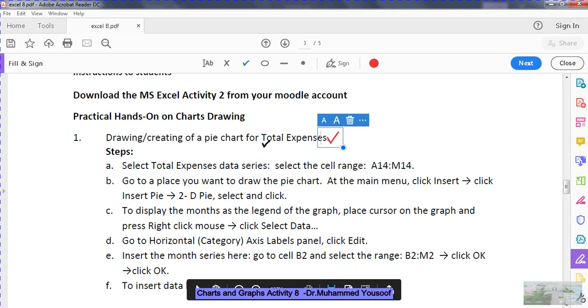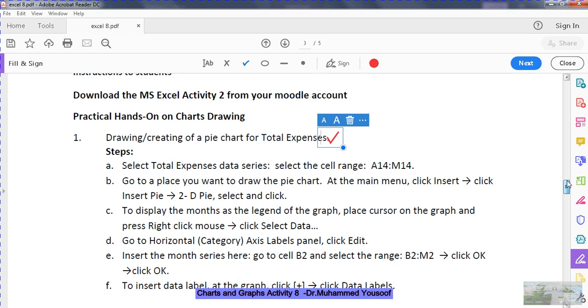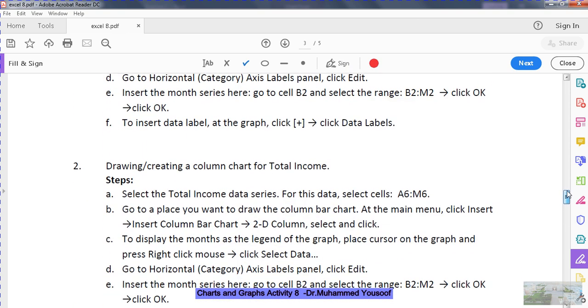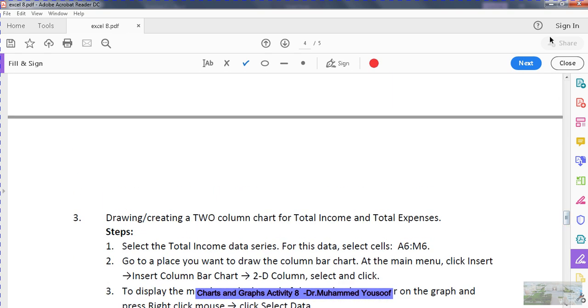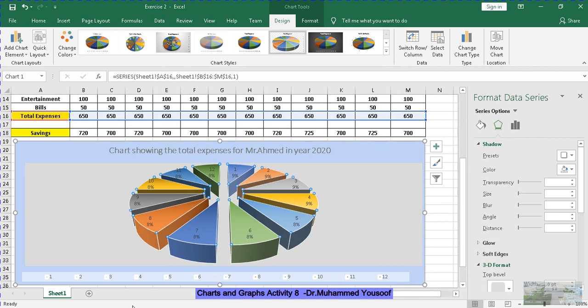Draw a pie chart for total expenses. I think this is very clear for you. Now let us go for the next question. The next question is draw a column chart for total income. Now what I want to do, I want to draw a column chart for total income. How to do this one? Let me show it in Excel.